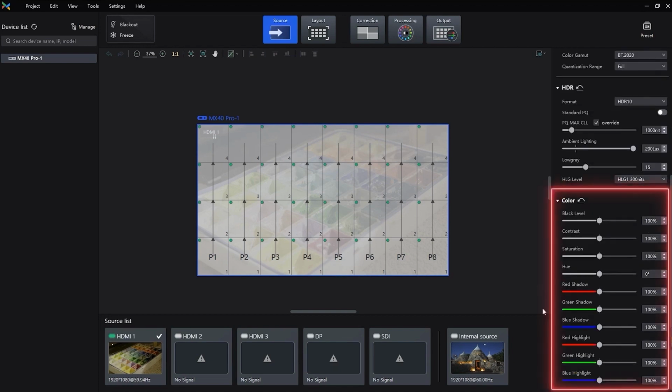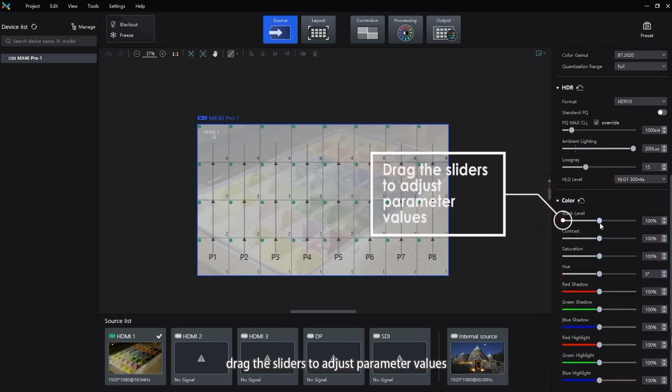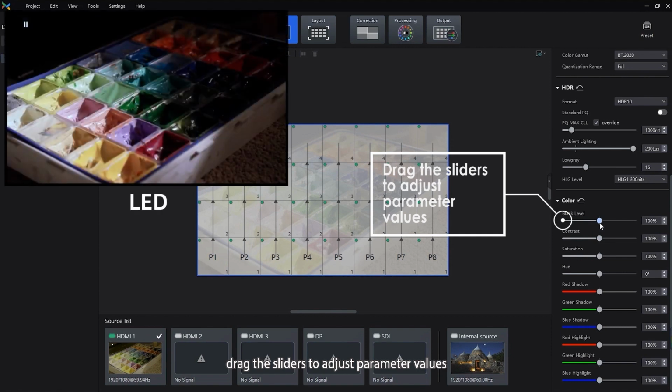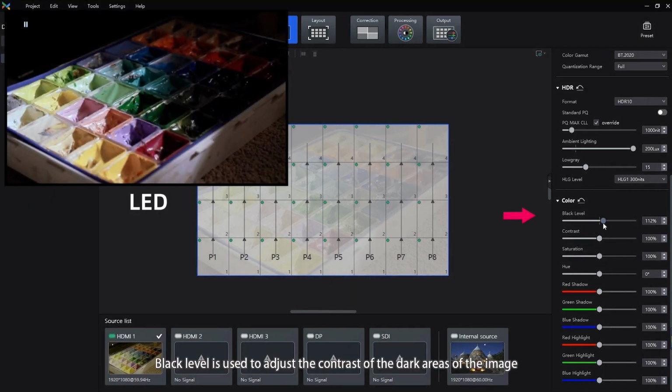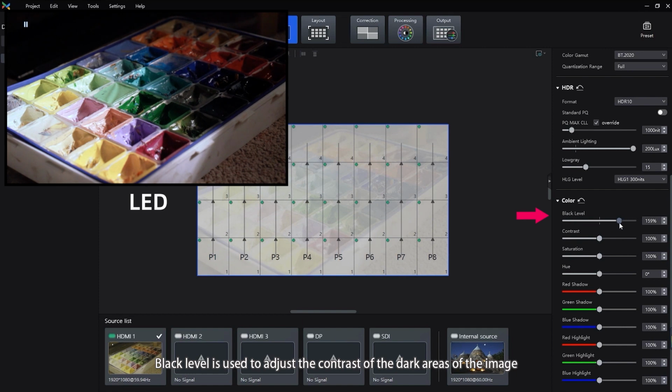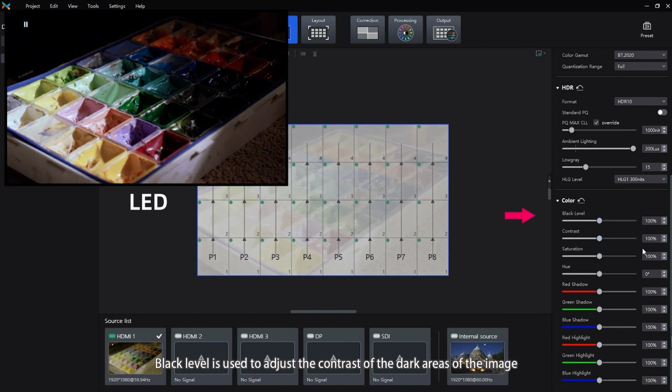Set the color. In the color area, drag the sliders to adjust the parameter values. Black level is used to adjust the contrast of the dark areas of the image.